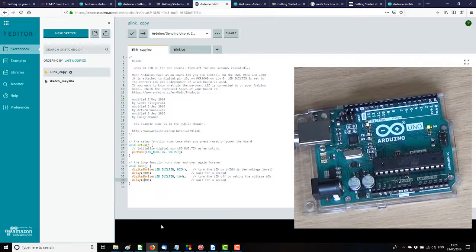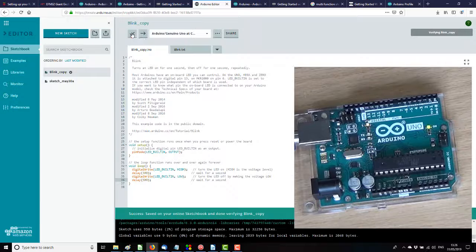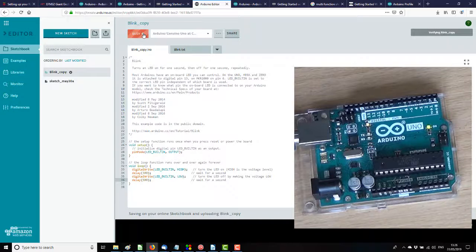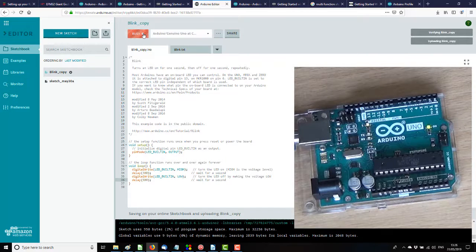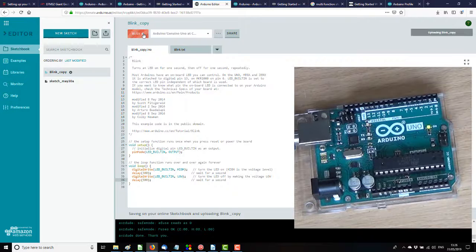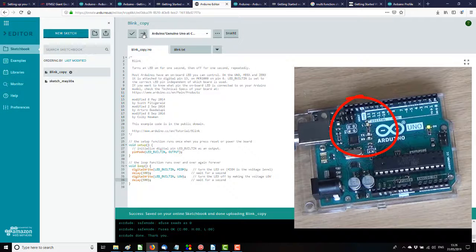Okay, so we've now changed this code so it's on for 300 milliseconds and off for 500 milliseconds. Should we try again? Verify and save. Let's see what that does. Okay. Let's see if that does anything. It's done it, and yeah, it's definitely flashing faster.